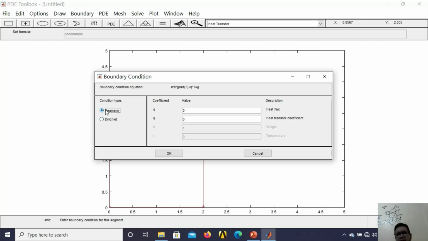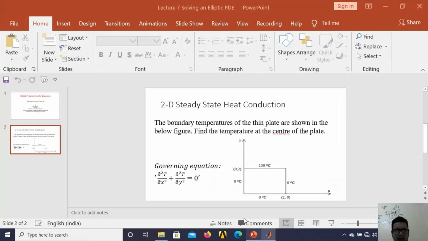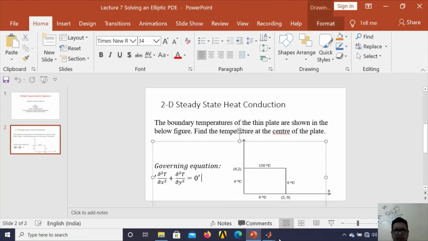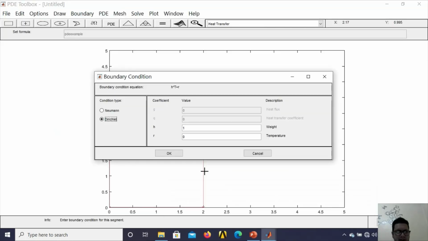Neumann boundary conditions are natural boundary conditions, used when heat flux is acting. Dirichlet boundary condition is used when constant temperature is applied on the surface. In our problem, the top surface is at a constant temperature of 150 degrees Celsius, so I will use a Dirichlet boundary condition. Always keep H as 1. R is nothing but your temperature. So the top surface is at 150 degrees Celsius.